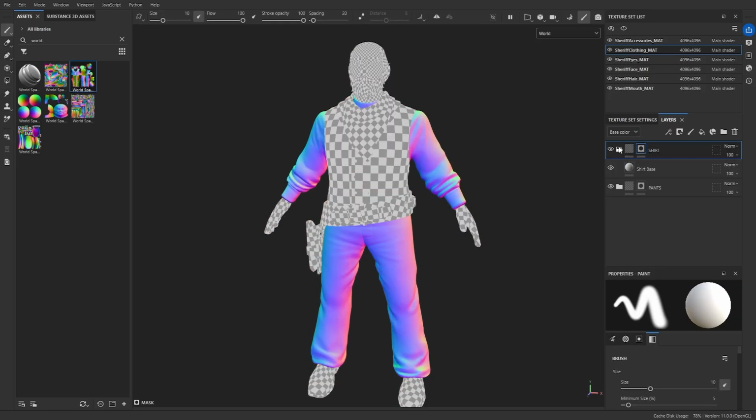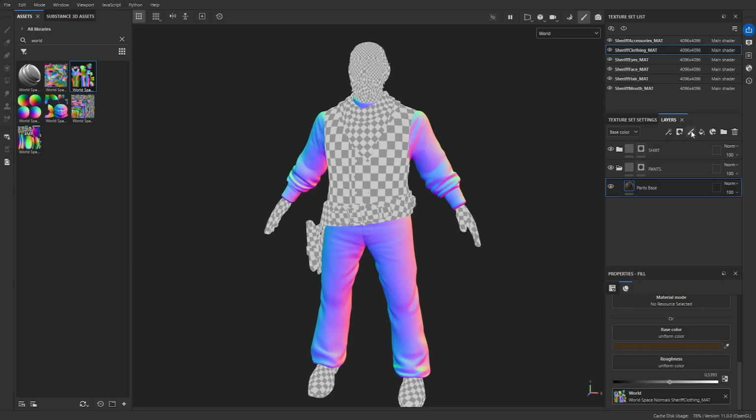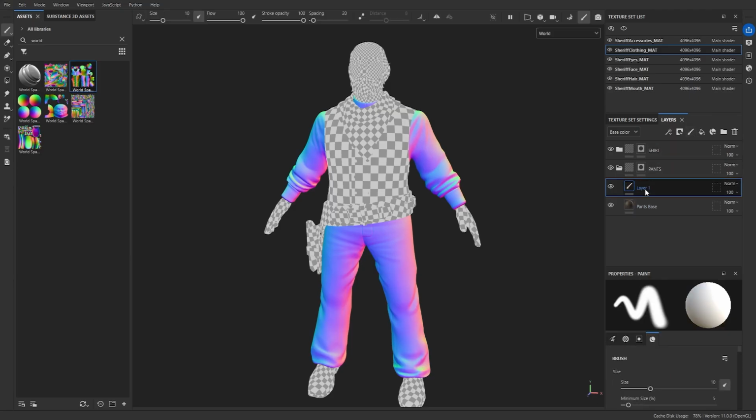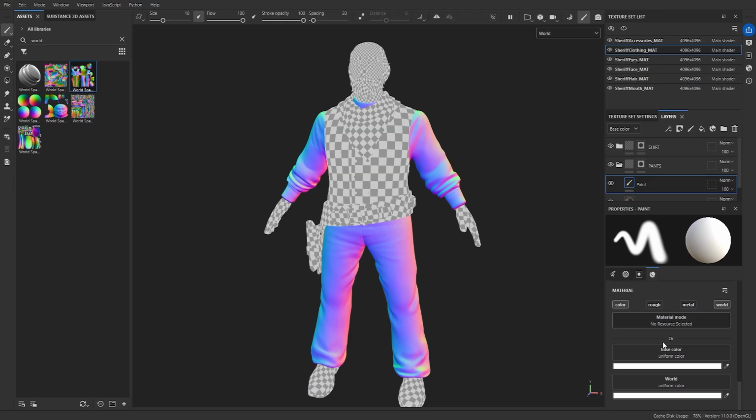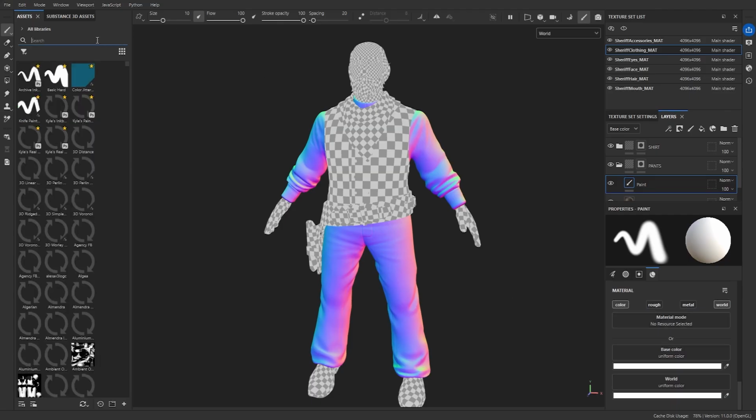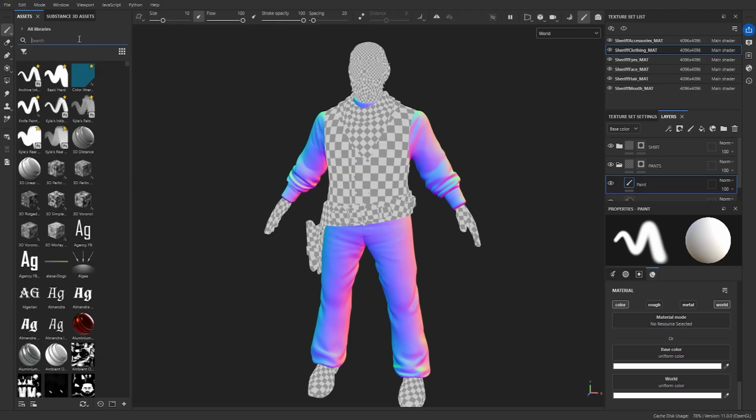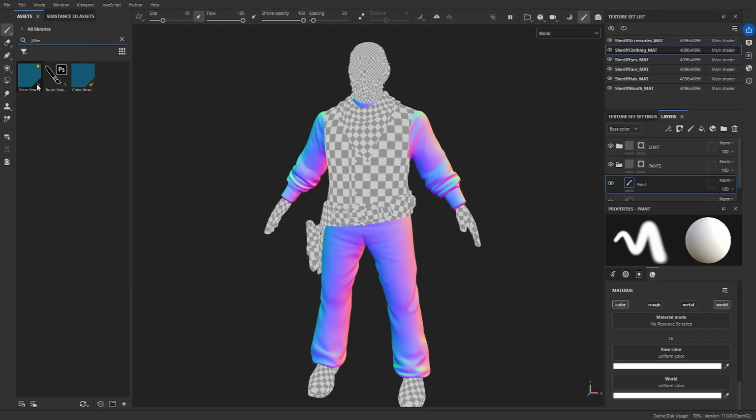Now, back in our pants folder, I'm going to click on this little paintbrush to add a paint layer. You can just name this paint or something. Scroll down to the material properties again, and this time select color and world. For the base color, we're going to use a color jitter. I have it favorited, but you can just type in jitter in the search bar. Grab the one with the little gray dots in the corner and drag that onto your base color.